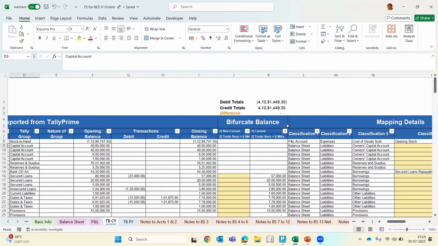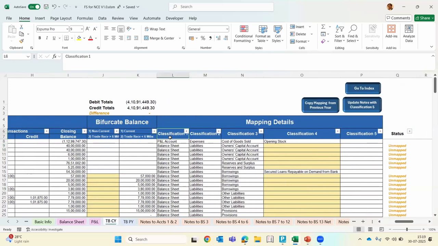Here, we have also provided the bifurcate balance, which I will take you to once I have done some mapping. Now here we have provided 5 types of classifications. Based upon Tally's understanding, you need not do all these classifications. Classifications 1 and 2 will be automated, and classification 3, to the best of Tally's knowledge, has been classified into the respective heads.